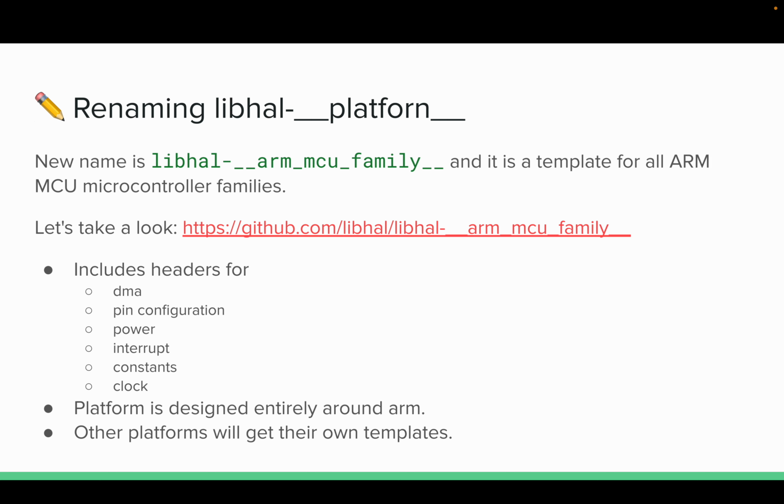All right, so libhal platform has been renamed to libhal ARM MCU family. So this is a template that you can use in order to create ARM MCU microcontroller family libraries. We'll take a look in a sec, but basically these headers include a DMA header, a pin configuration header, a power header, an interrupt, constants, and clock header. And I should have actually reordered this after I talked about the bring up, but actually I'll go back to this after I talk about the bring up.